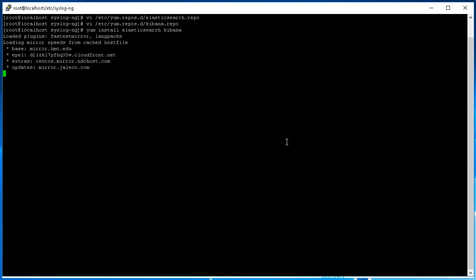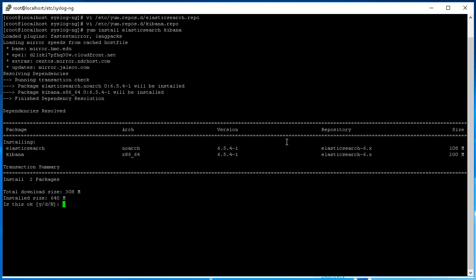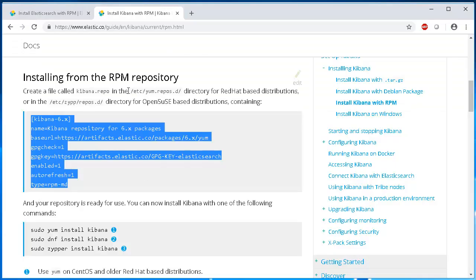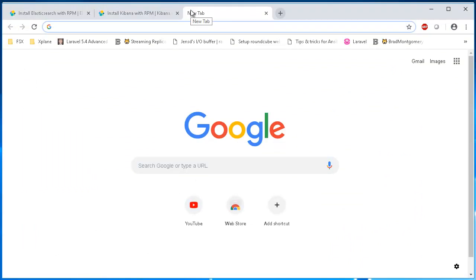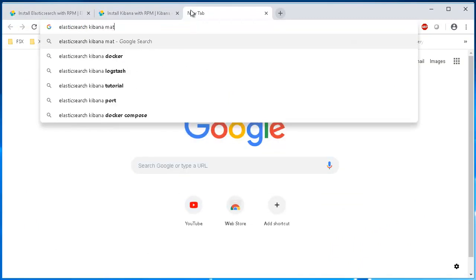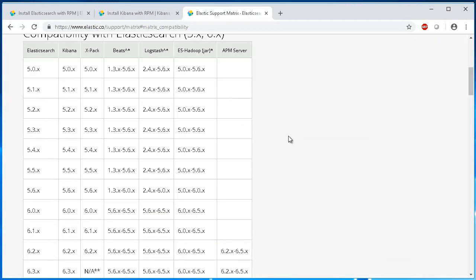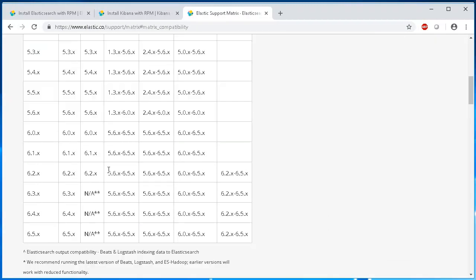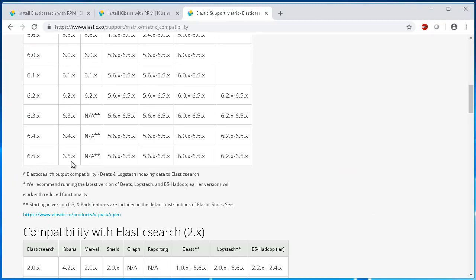Once we have that, let's go ahead and install Elasticsearch and Kibana. Let's do the installation of both. As you can see, there's the version 6.5.4-1 for both Elasticsearch and Kibana. There's a compatibility matrix you may be able to search online. The Elasticsearch and Kibana versions have to match in order to work together. Let me see if I can find that while the installation is going on. Elasticsearch Kibana matrix. Product compatibility. We're doing 6.5.x, which works with 6.5.x, so you have to be on the same version.